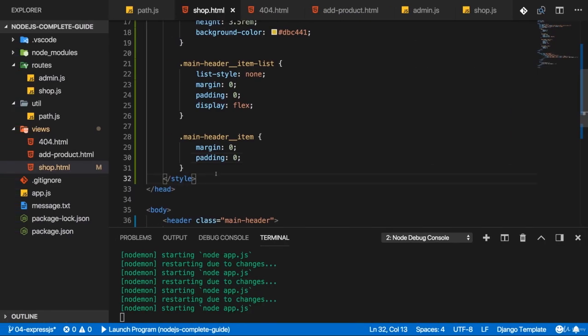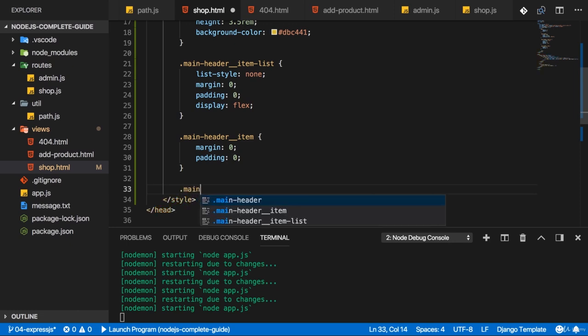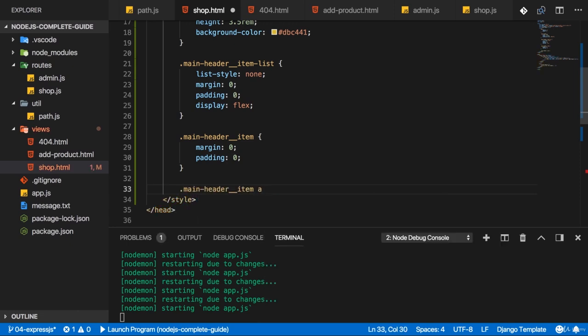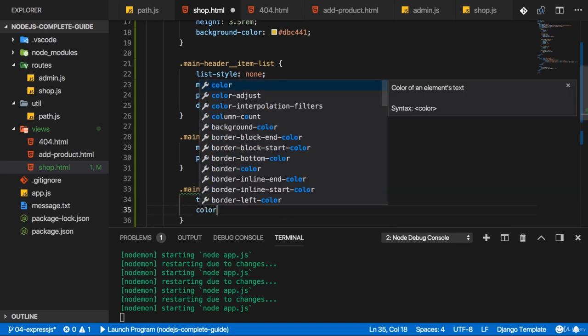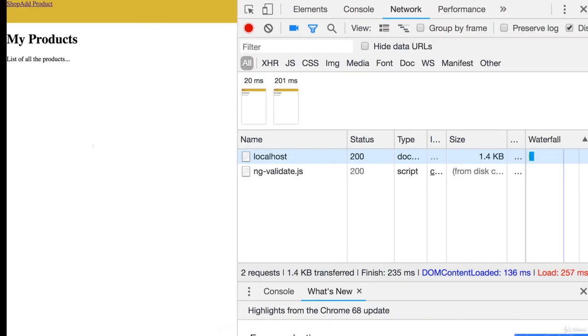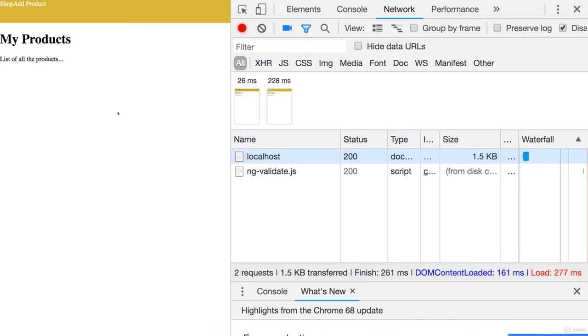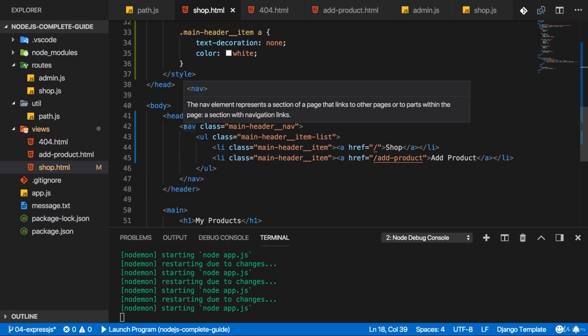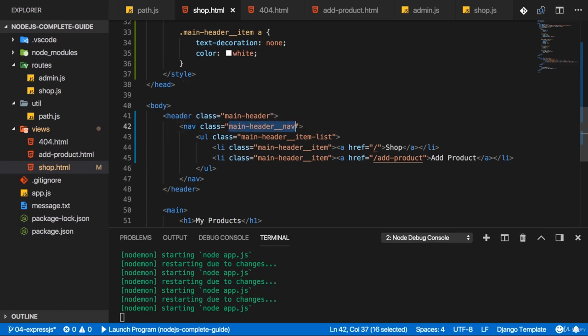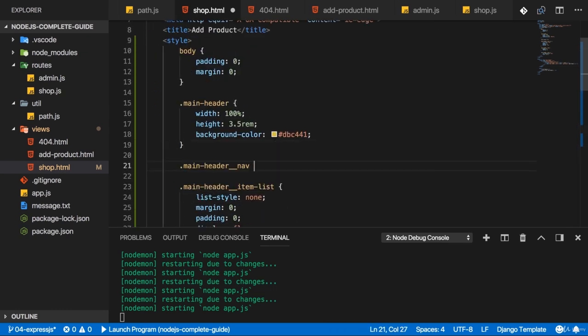Now, let's also style our links in there. So, main header item. Any nested anchor tag should have no text decoration and a color of white, maybe. Looks a bit better. Now, vertical centering would also be nice. And for that, I'll go back to the main header, back to the main header nav here. Let's add a class for that too.